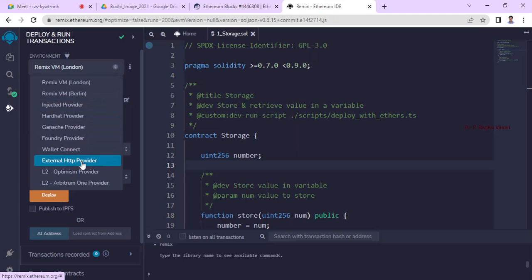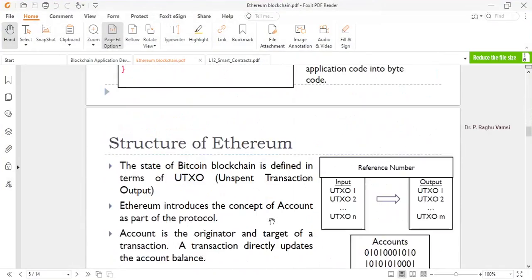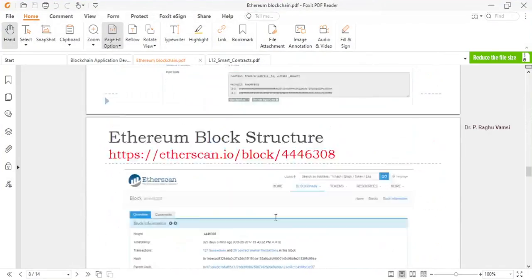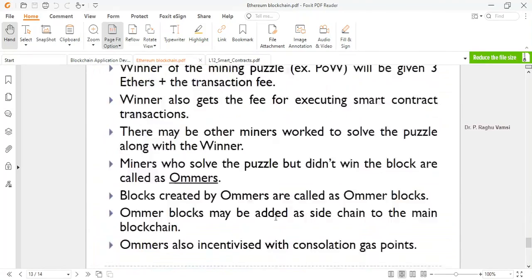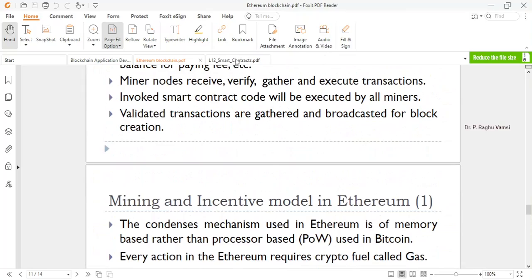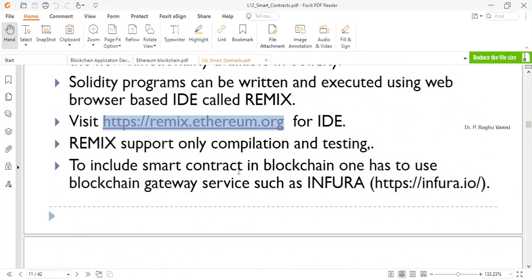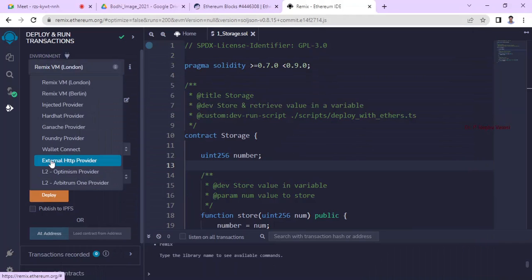And external HTTP provider. This is the external HTTP provider with which we connect to Infura, which is a test network. So here we have seen the Infura test network. To include a smart contract in the blockchain, one has to use the blockchain gateway service, which is called Infura, HTTPS something. Whenever we create a project, Infura will generate an address. That address can be used in the external HTTP provider. So like that, various options are available.